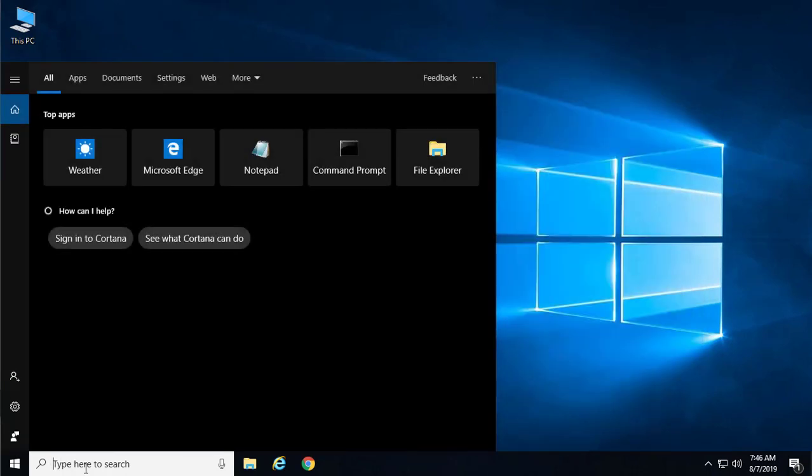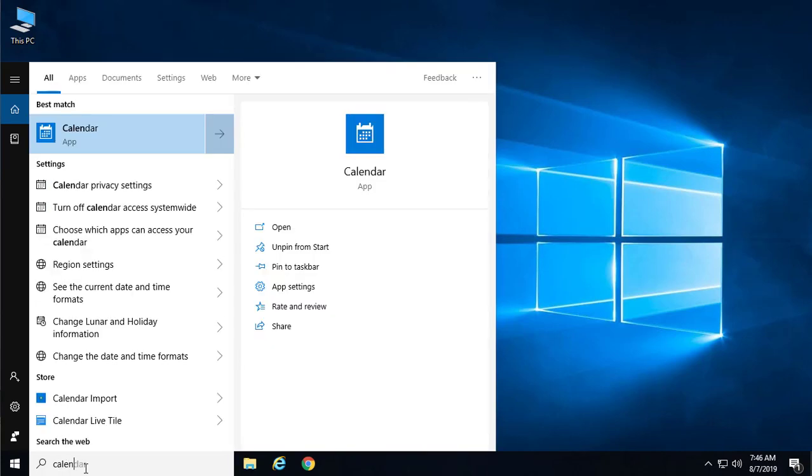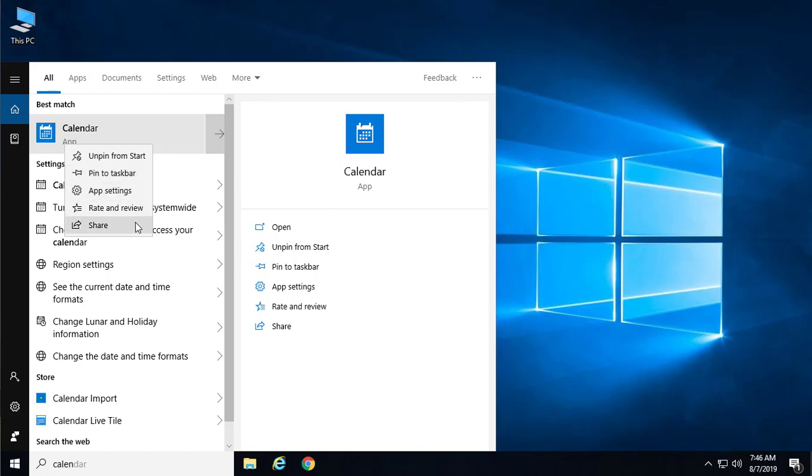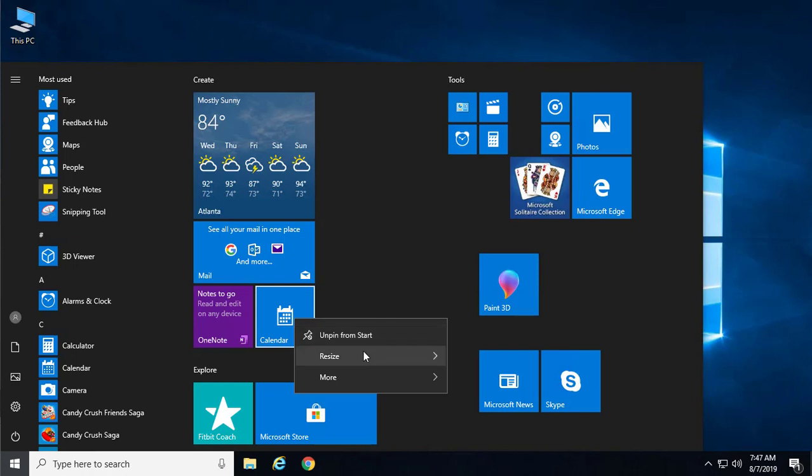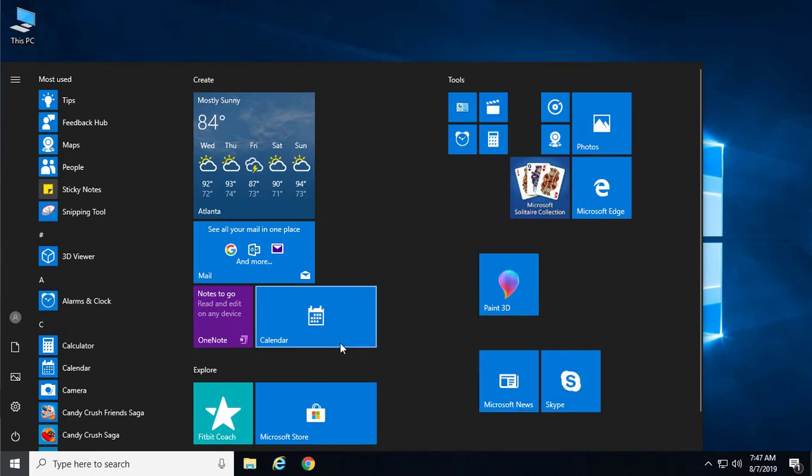I'm just trying to think. If I wanted to add a calendar, here's my calendar app. I can right click on it, say pin to start. Actually, it's already on there, so unpin to start, because the calendar was already, where's the calendar? Here's the calendar here. And again, you could make that bigger if you wanted to. If you do use the calendar and put things in there, it will show your appointments.